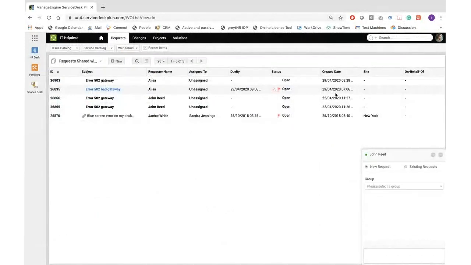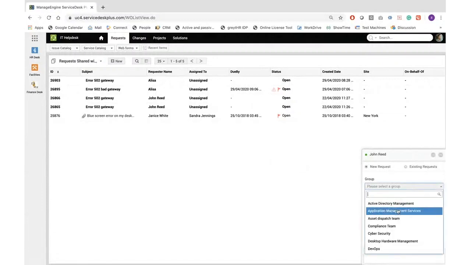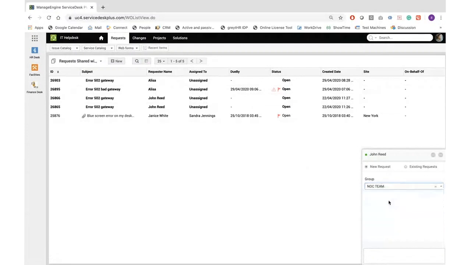Now, what you're looking at right now is a requester's login, and I've logged in as John. As you could see over here, there are different mediums in which a ticket can be created. Now, John can either chat with the technicians and say, "Hey guys, there is a performance issue where I cannot access the application. I get a 502 bad gateway error.